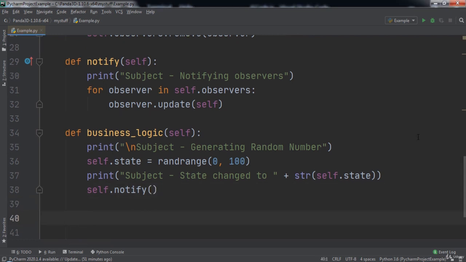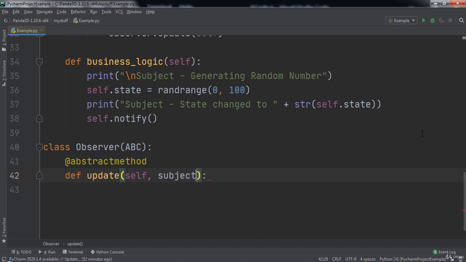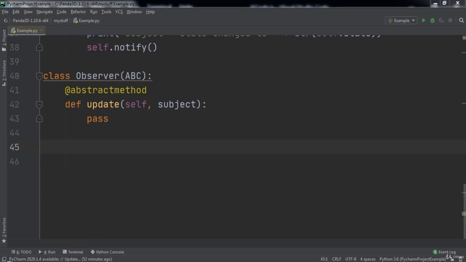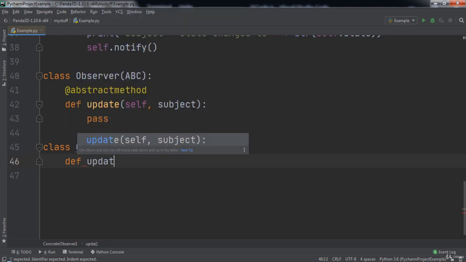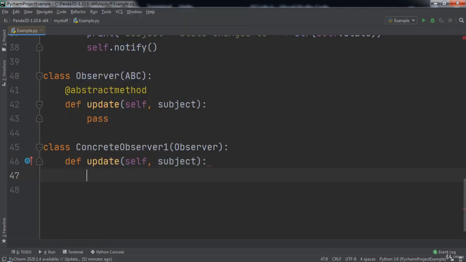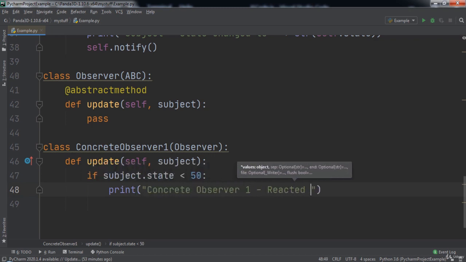Next, we will create a class named Observer that extends the ABC class. This class will have one function named update, which uses the abstractmethod annotation and takes in two parameters, self and subject. Inside of this function, we will use the pass keyword. Next, we will create a class named ConcreteObserver1 that extends the Observer class. Inside of this class, we will define an update function that takes in two parameters, self and subject. Inside of the update function, we will check if subject.state is less than 50. If that is the case, we will print "ConcreteObserver1: Reacted to the event" to the console.